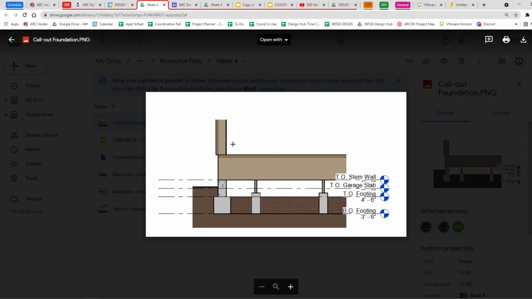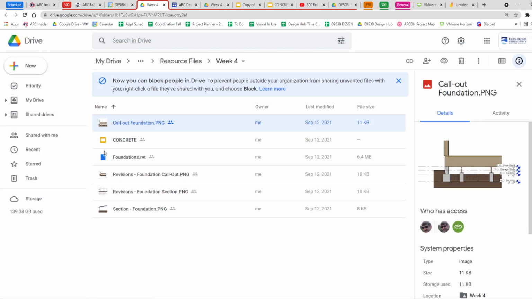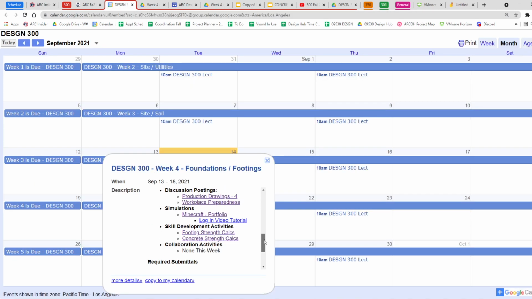Okay, but this is a good general call out, and we would start calling out things about it. We would start calling out something about the concrete, or something about this size, or something about the spacing of these joists, or something about these two. So those are the two things that you'll be looking at, and you have here the foundations that you can go to. There's your Revit file that we'll be working with. So there we go. That is this week.